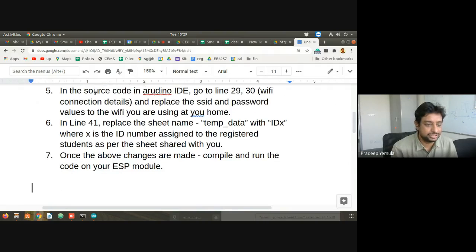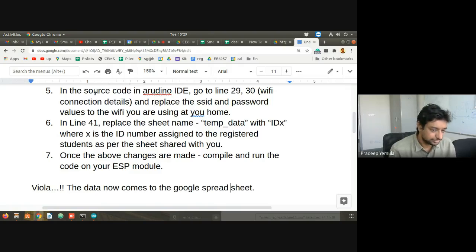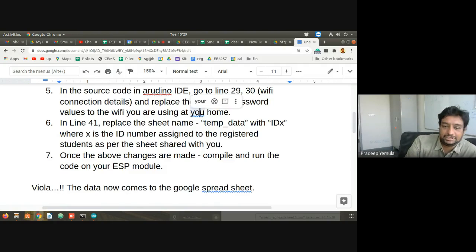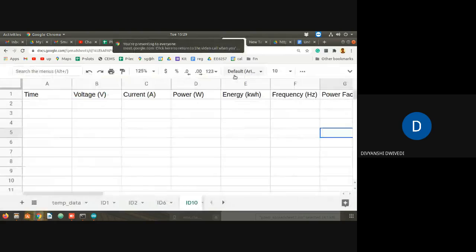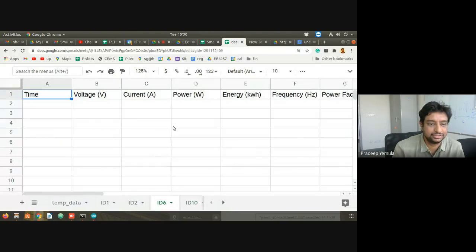Then we can use the term voila. The data now comes to the sheet, the Google spreadsheet. And if it doesn't come, then somewhere some error has happened, and then you will have to look at that. So are you doing that? Yes, sir. Compiling. Okay. Any errors so far?